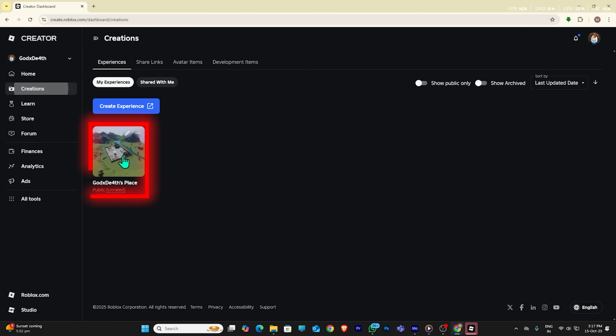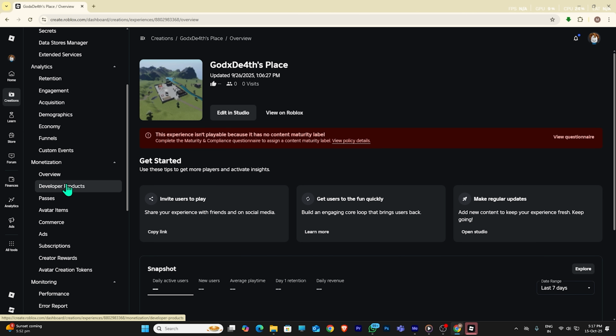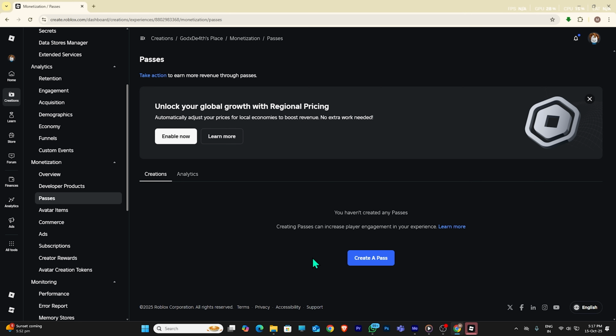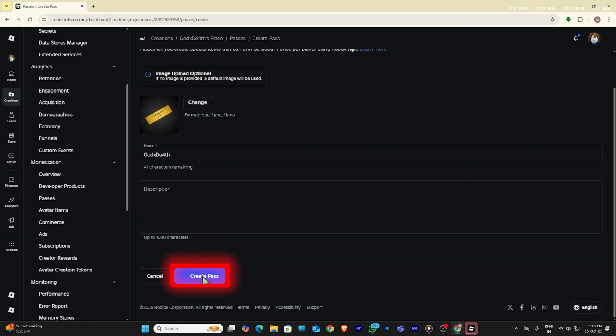Go to Creations on the left and click on the game here. On the left, scroll down to Monetization and click on Passes. Scroll down to Create a Pass and click on it. Give it a name and click on Create Pass.